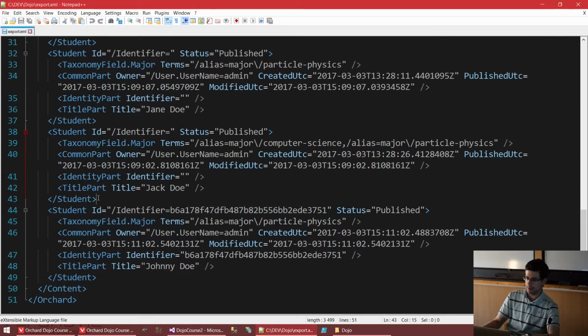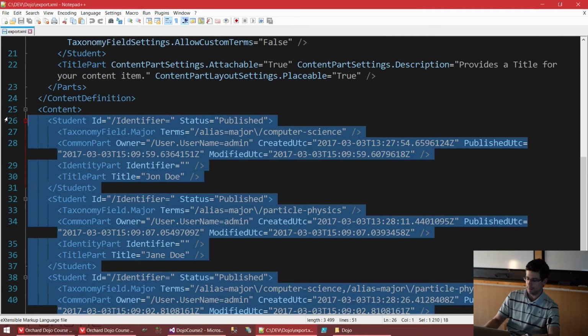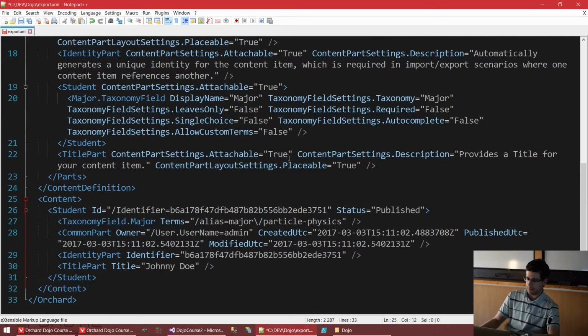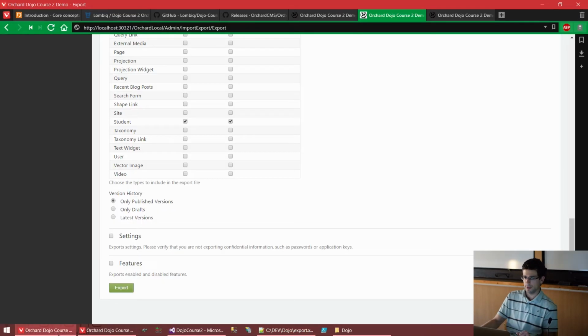So let's make a test. I will remove all the other students here. And just for Johnny Doe, I will go here and change the title part to Johnny Doe Jr., for example. And remember that we have the identifier specified here. So if I now import this, we expect that the existing content item will be overwritten because the identifier will match and the import-export feature will know that this is the same content item. So let's try that.